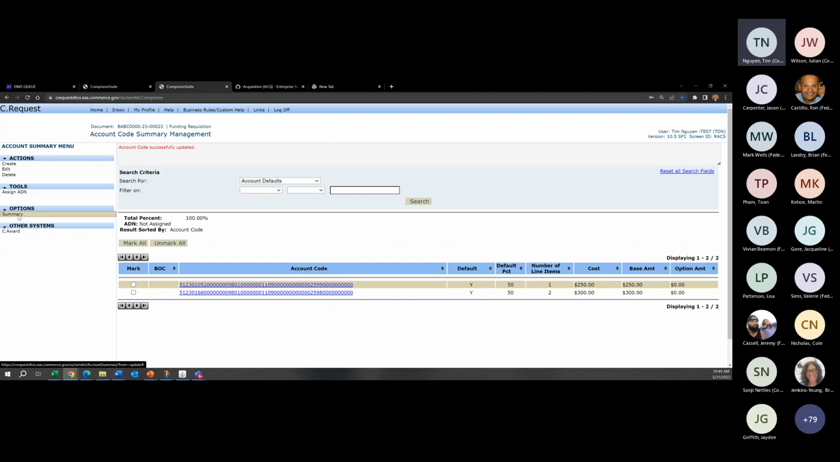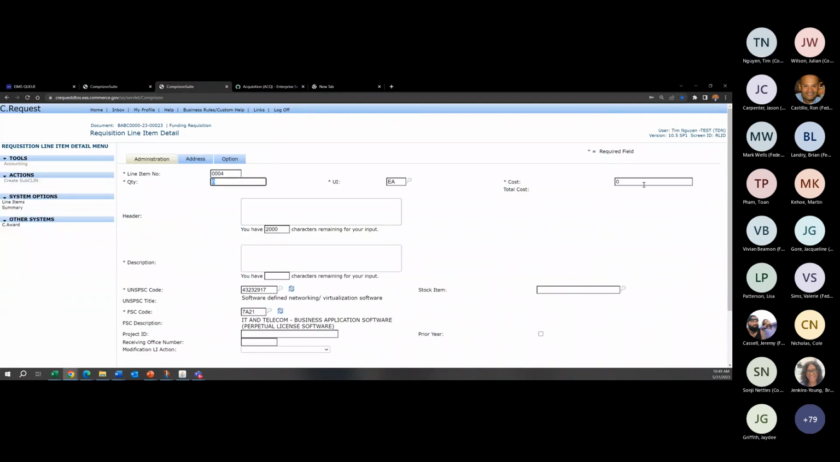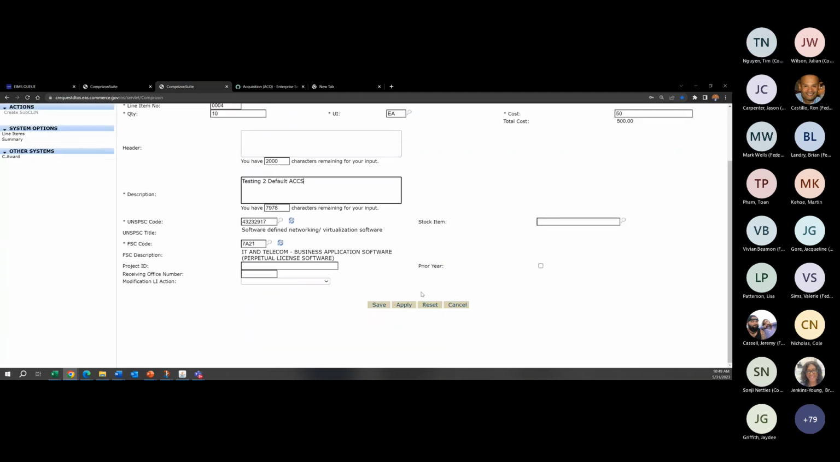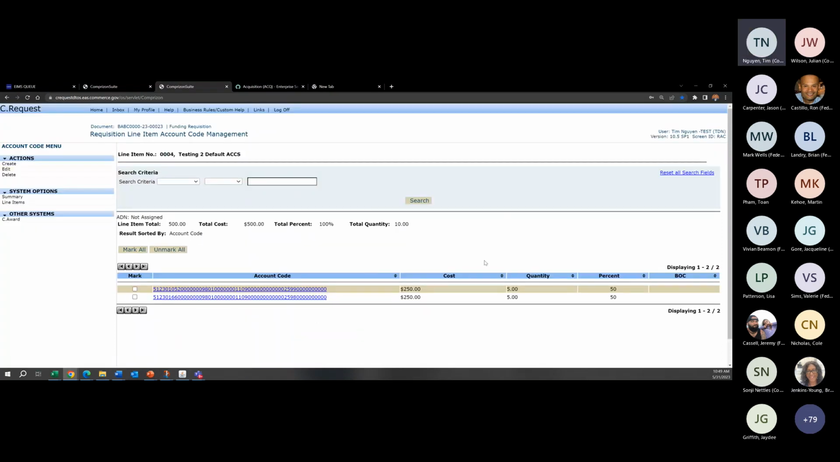Okay. So now I'm going to create a line item. Let's do 2. Let's make it a round number. Let's do 10 and 50. This is the exact same example that I did before. Testing 2 default ACCS. Now I go to accounting. And do you see how these have just automatically populated? Yes. So again, that's the use case.